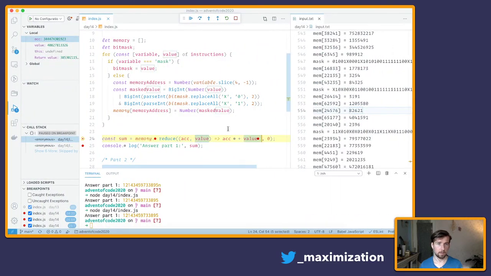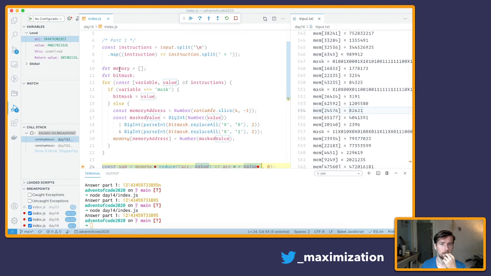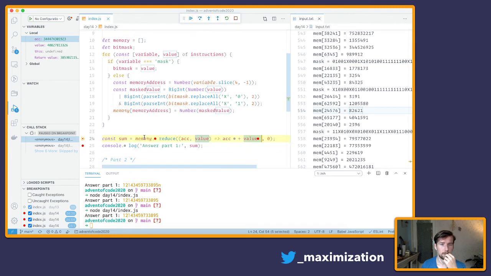Because value is undefined. Wait, how does memory look like? This no, I can't see it. No, that's not the bug we verified before.